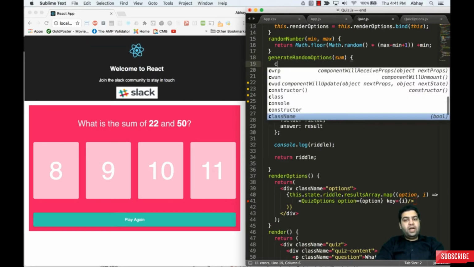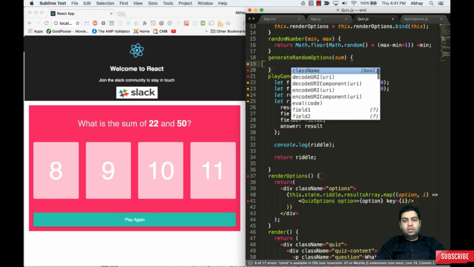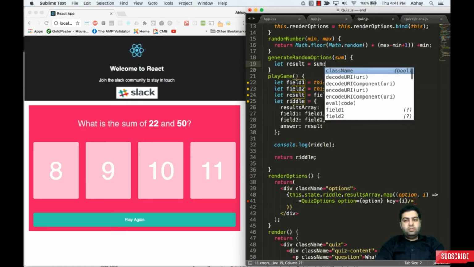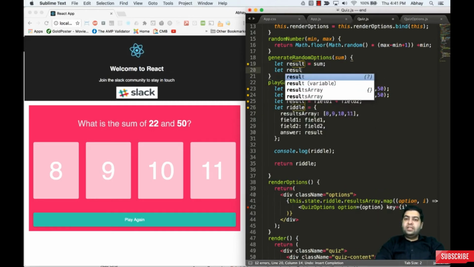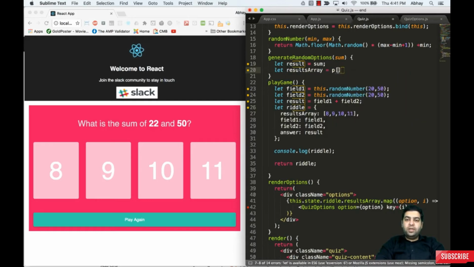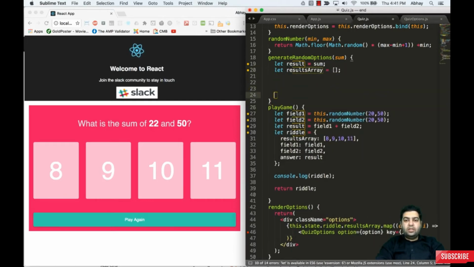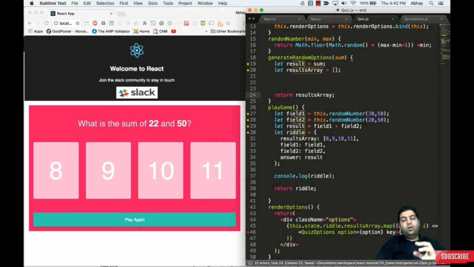So let's just store that. Constant, let result is equal to sum. Okay. Then we also need to make sure we return a results array from this function. So let's make sure we have an empty array to start with, and let's go and return that results array so that we already know what our function needs to do.